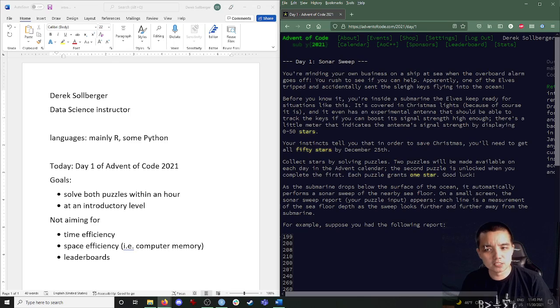You're minding your own business on a ship at sea when the overboard alarm goes off. You rush to see if you can help. Apparently, one of the elves tripped and accidentally sent the sleigh keys flying into the ocean. Before you know it, you're inside a submarine. The elves keep ready for situations like this. It's covered in Christmas lights, because of course it is.